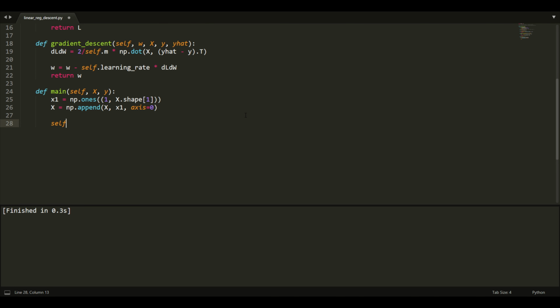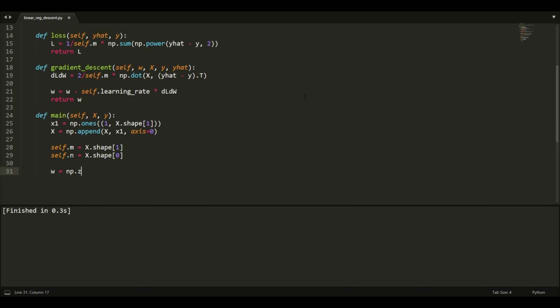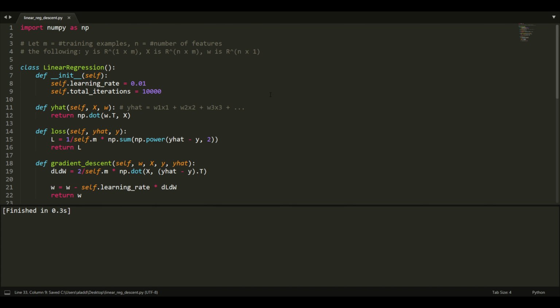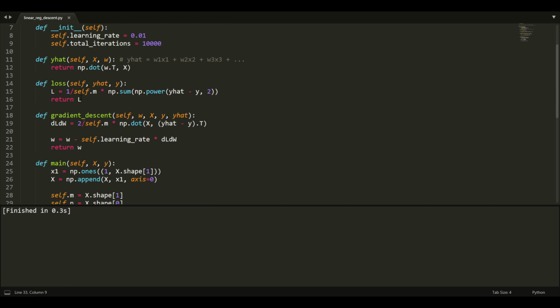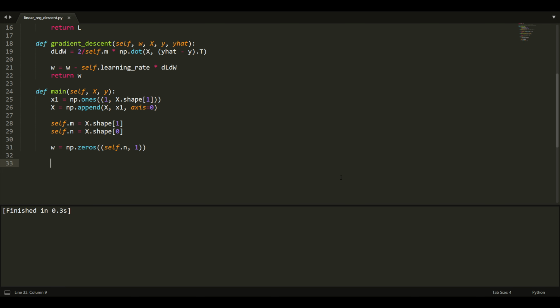And now after that, we just initialize self.m to be x.shape of 1 again, self.n to be x of shape 0, and w needs to be initialized as self.n comma 1. And then after having done that, what we want to do is we need to first compute our prediction. Let's check the loss for that prediction, and then let's just run the update step.